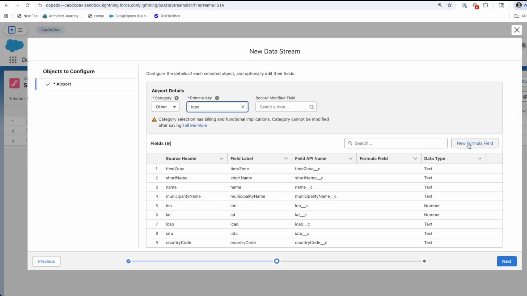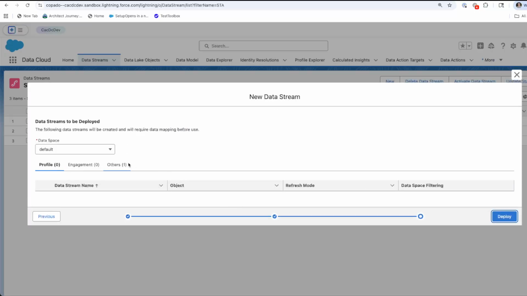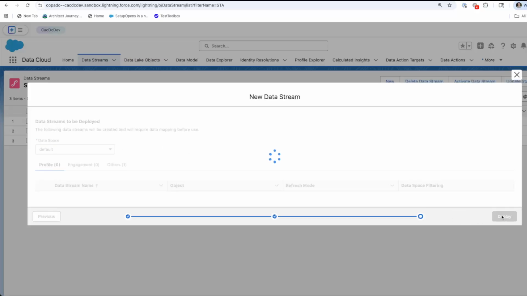And we don't need any formula fields. This is where you can enrich your data stream by adding formula fields. So we're just going to take these fields as they are and hit Next. And now we're going to choose the data space, and we're going to hit Deploy. And now it's creating the data stream from our Ingestion API for the airport object.